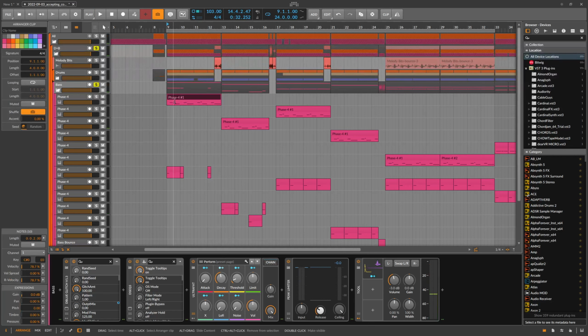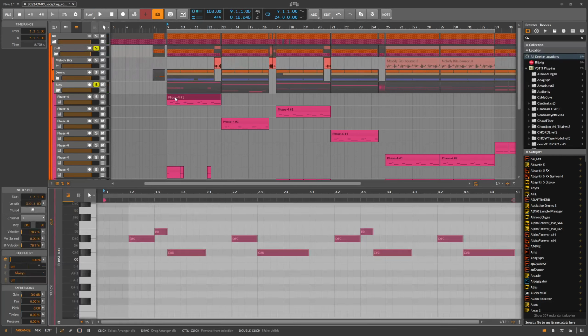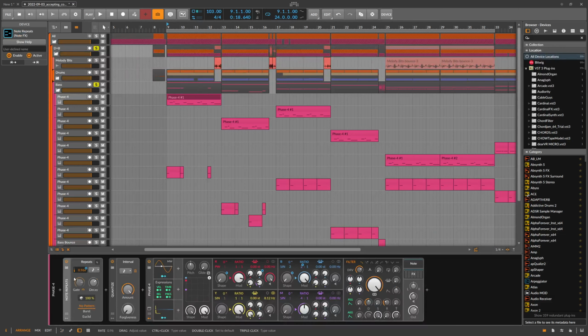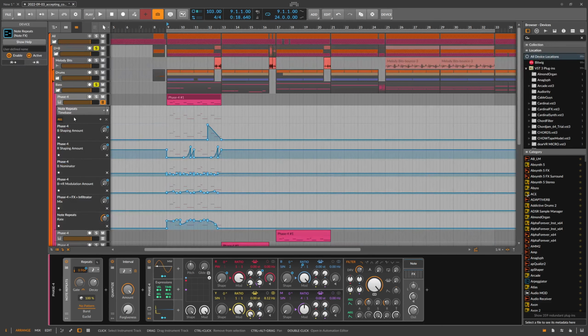So the bass pattern itself, it's always the same notes, as you can see here. It's basically only these 3 notes over and over. And the pattern itself is created by using the note repeats here in Bitwig, which basically chunks up the long note into multiple short notes. And I'm also automating this here. Note repeats, it's here, as you can see.